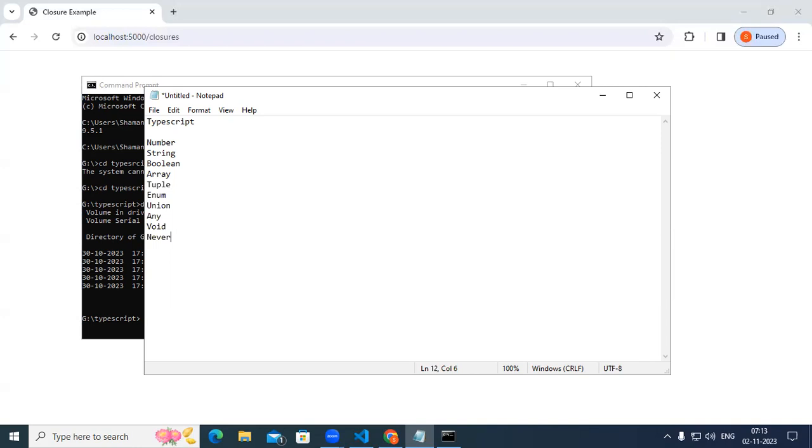Okay, any means what? It can belong to any type of data. We are not going to restrict to number, string, or anything. So when you go with any, it can take any type of data. Okay, void means nothing. We will discuss never and void, how to use them, later on, but these are the types of data available for us.